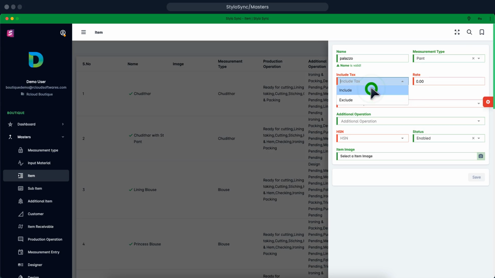In the Tax field, enter the applicable tax percentage. This ensures that all invoices are compliant and calculations are accurate. Set it according to local tax regulations.